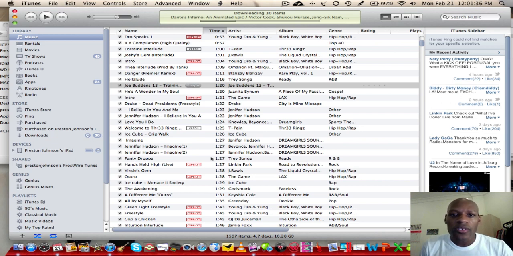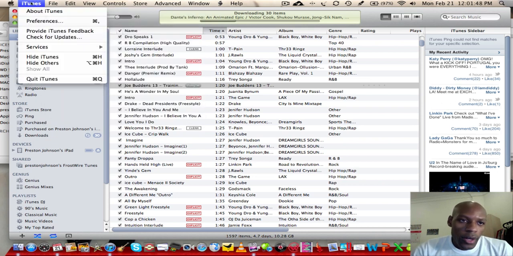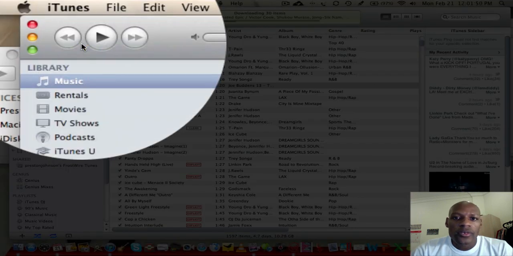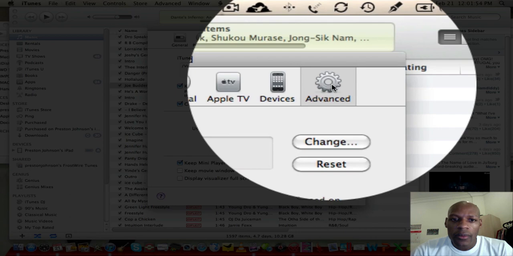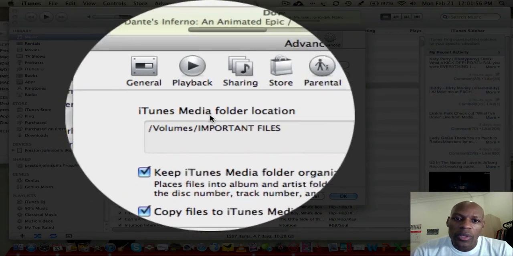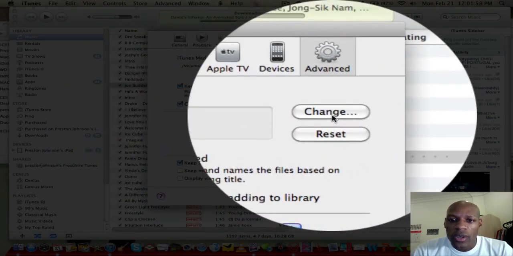What I mean by that is every time you download something, you don't want it to go directly onto your laptop or your desktop's hard drive. You want it to go to the external hard drive. And this is how you do that. You go to iTunes up here. You go to Preferences. You want to go to the Advanced tab. Once you get to the Advanced tab, iTunes Media Folder Location, you want to click Change.